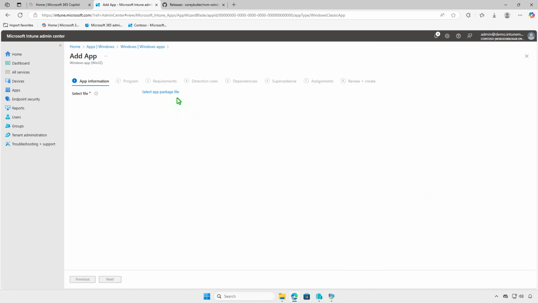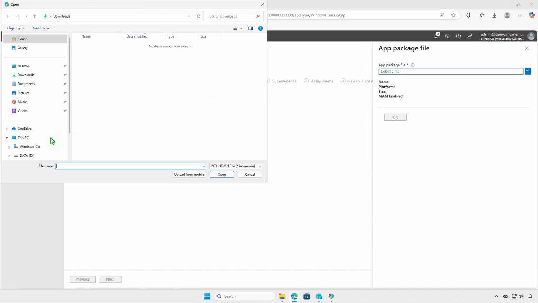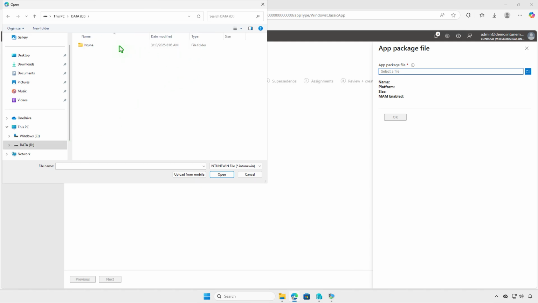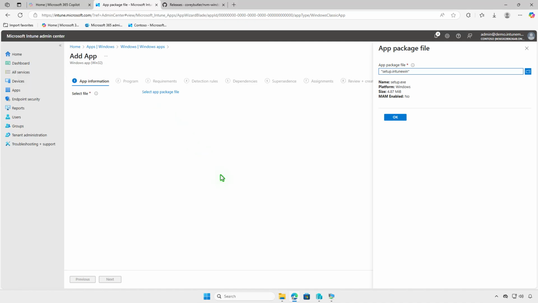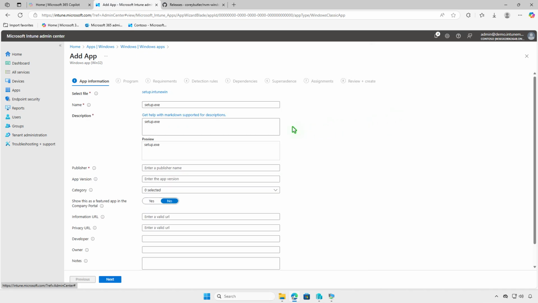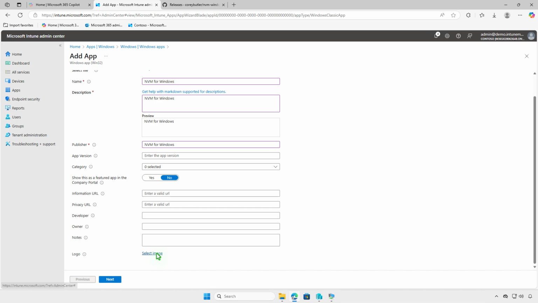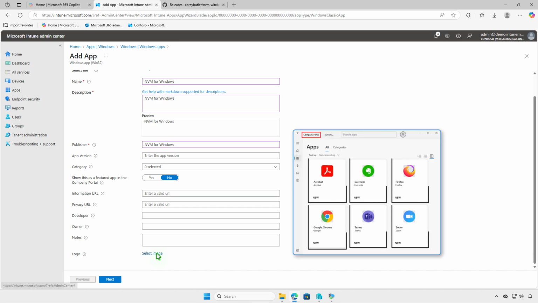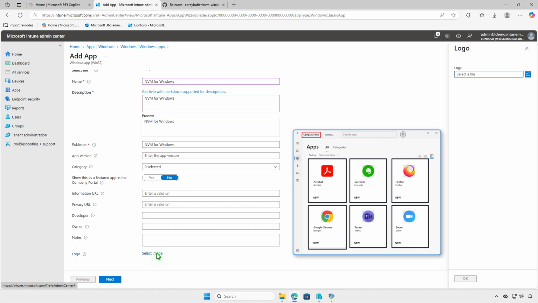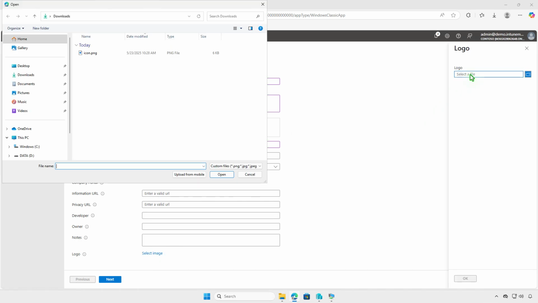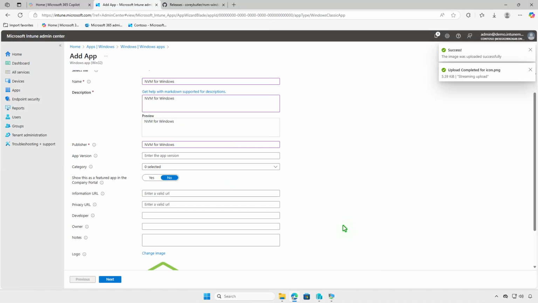For the app package file, select the output .Intunewin file that you created. In the app information page, specify the information as required, such as name of the Intune app, a description for the app, and name of the publisher. Optionally, you can upload a logo for the app by selecting an image file. This logo is displayed with the app when users browse through the company portal. We recommend specifying the logo here because it makes it easy for users to identify the applications via the logo.